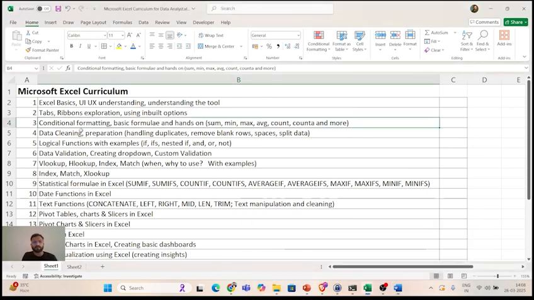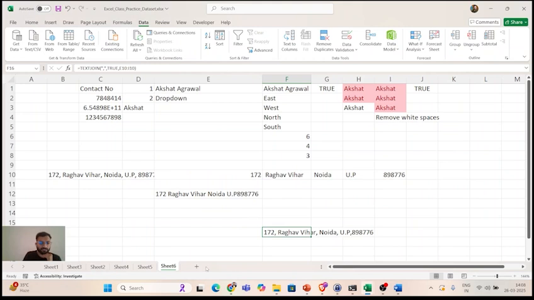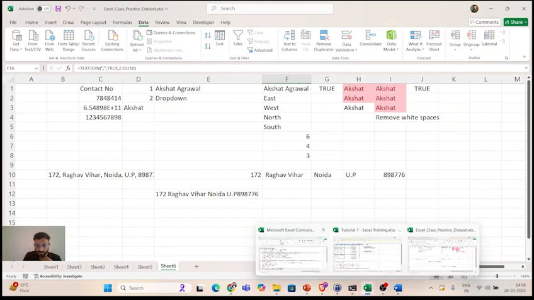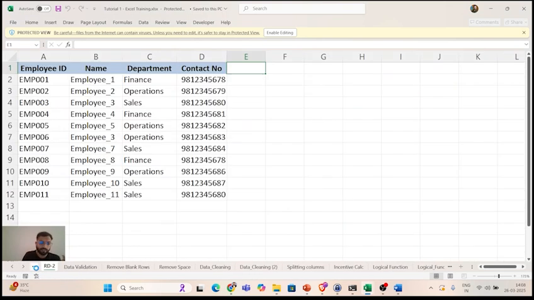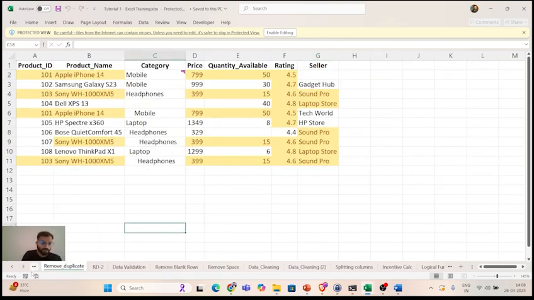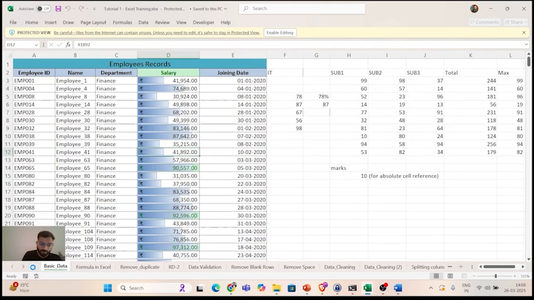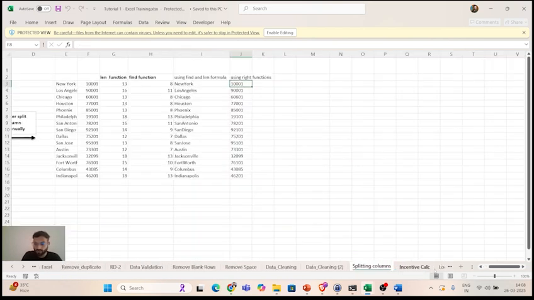After data cleaning, the next topic will be, guys, logical functions. Correct? Let us quickly see logical functions in Excel. Now for this, I will take this sheet, and I would definitely want to give credit to Satish sir. I downloaded this sheet from his video. That is a very useful sheet. It will save lots of time for me to create a data set and then give all the analysis to you. So I'm giving full credit to him. I have learned a lot from him in Excel. So Satish sir, hats off to you for your efforts. Remove duplicates, data validation, blank rows, remove spaces, data cleaning, splitting the columns, incentive calculation.